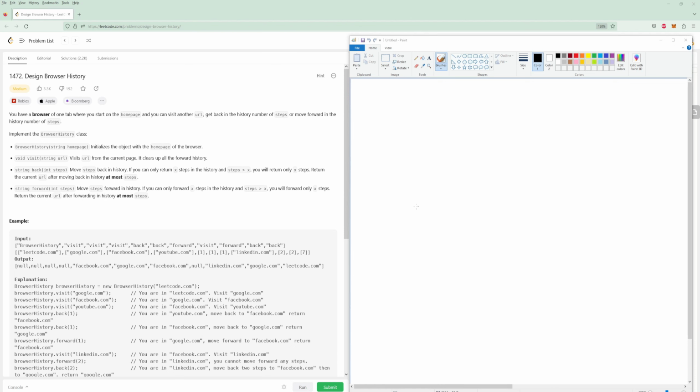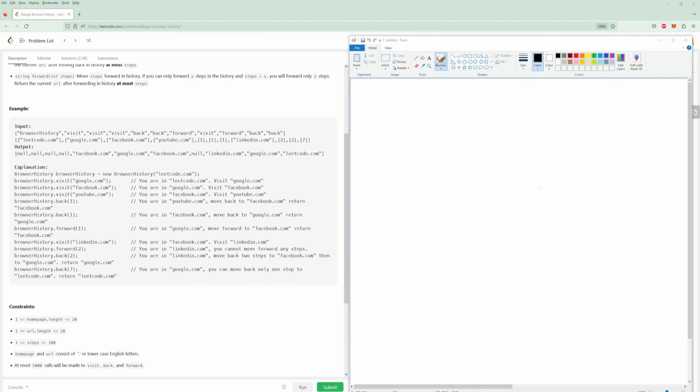So let's take a look at this example. We make a new browser history, LeetCode.com. I'm just going to represent that with an L. So we are at LeetCode. We are going to create a node. Then we visit Google. By visiting, it means we can just make another node. Let's call that G. So we were here, now we're here.